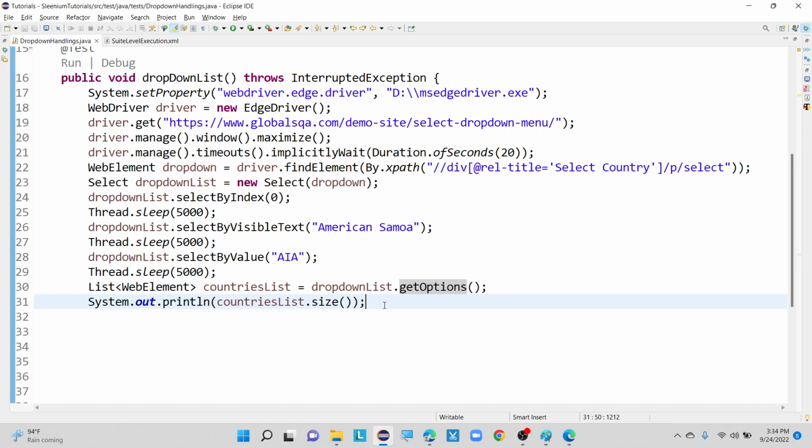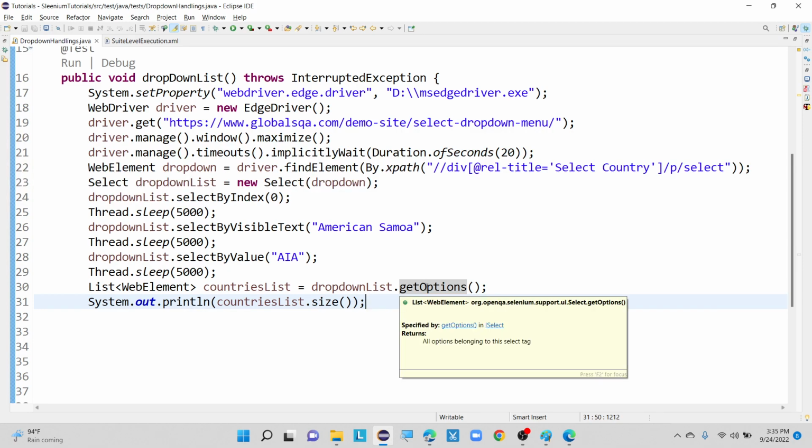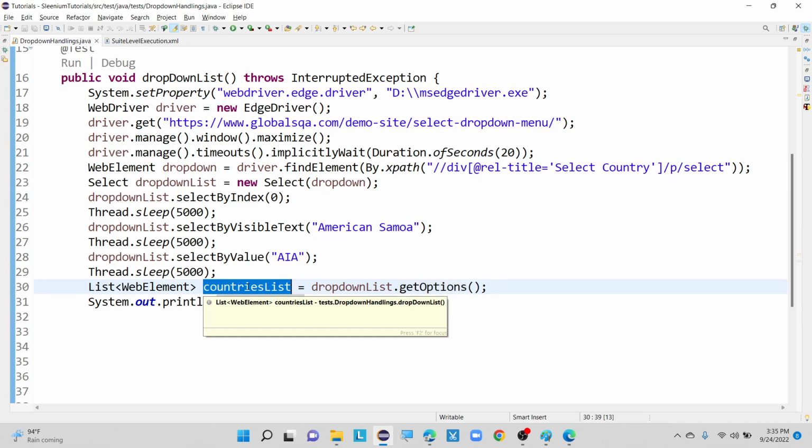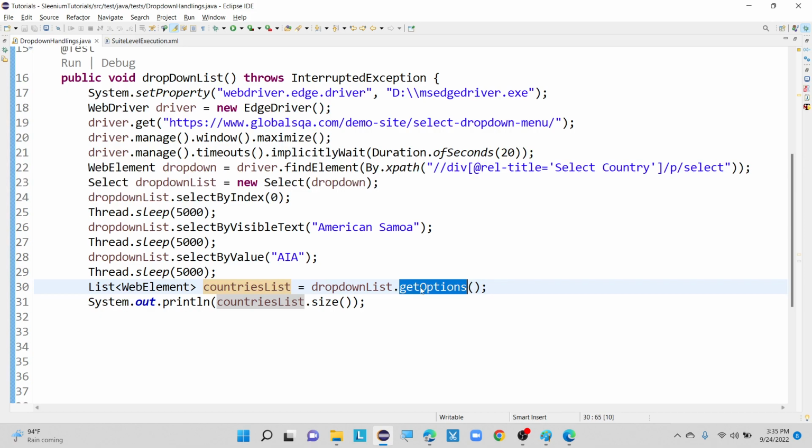Here, get options is provided by the select class. This get options method will capture all the option elements present inside the drop down list element, and its return type is list of web element. So this list contains all the captured options from the drop down list, and then I am taking the size.